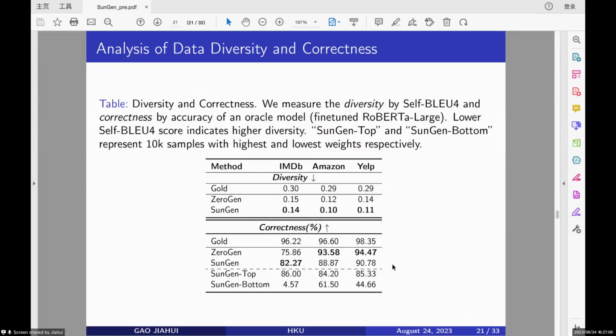To further investigate this phenomenon, we also calculate the bottom samples and the top samples correctness. The bottom samples means those data with the lowest sample weights, and the top samples means the data with the highest sample weights. We can find that those bottom samples are truly low quality data, but for the top samples, their correctness is still slightly lower than the average of our SunGen method.